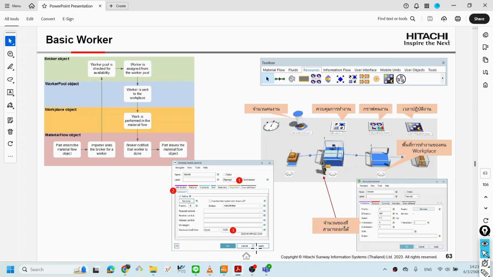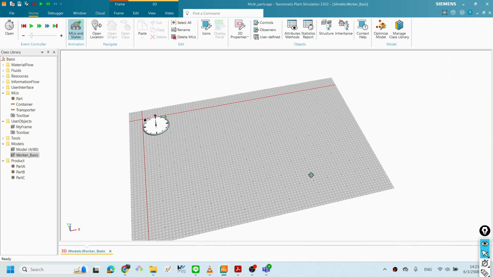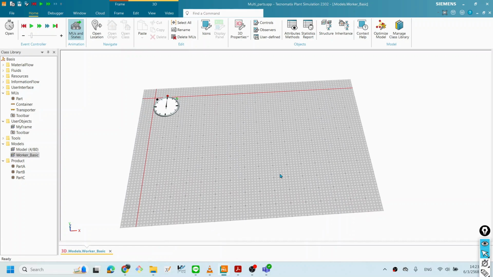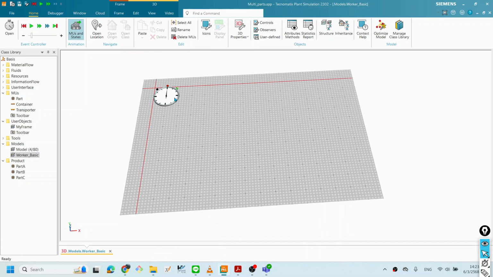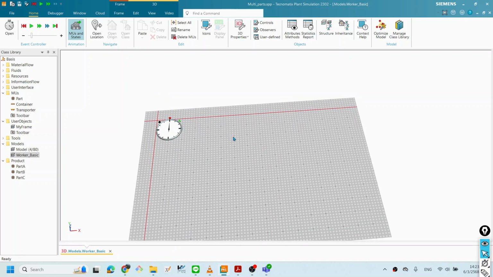Okay, let me show you in the simulation, the simulation. This one is the object. Generally, you must use the source. You must use the station. Important. The general thing: you must assign the object.